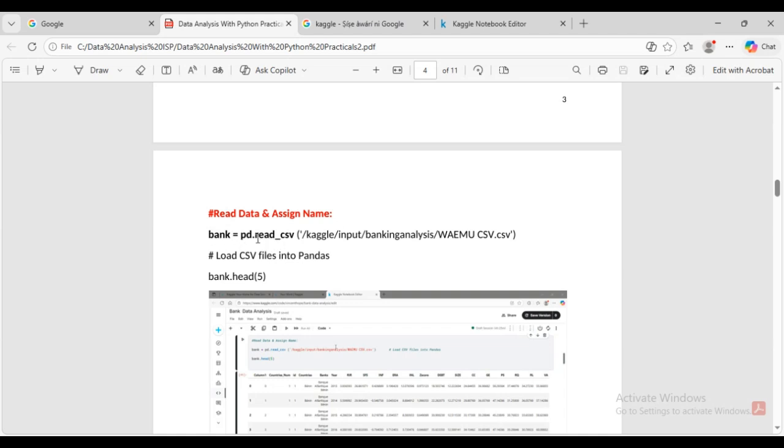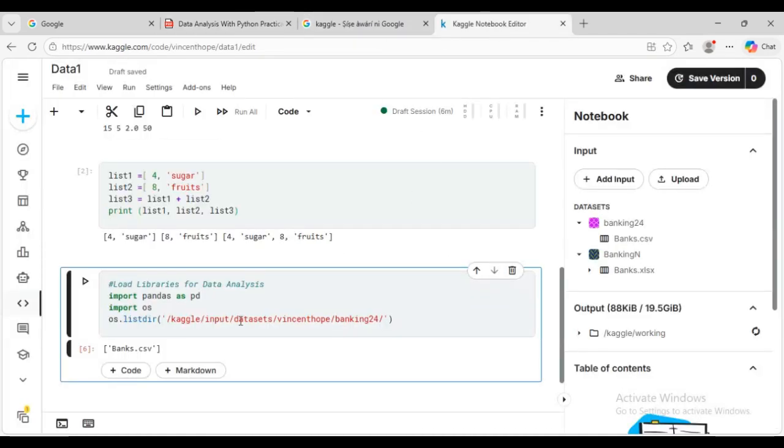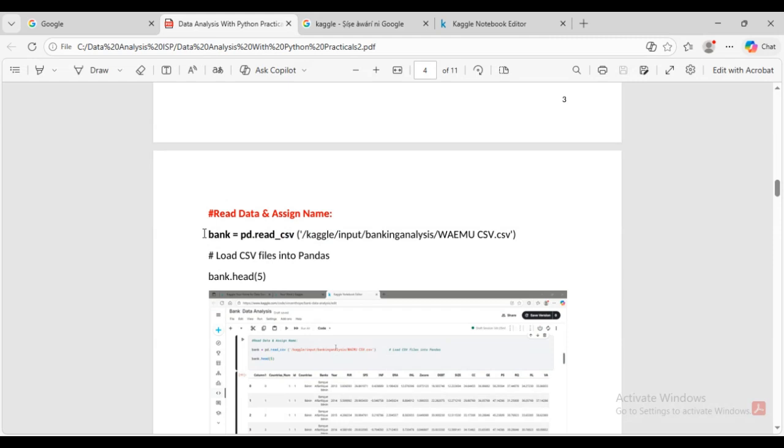read the data and load it into our Python environment, into our notebook. So we see that we say bank, you can use any name you like here, equals pd, which is pandas, dot read_csv, the CSV file located in Kaggle input banking analysis Waymo. This is one of the ones I use for other training, so we're not going to use this. We're going to use the one we have now, this one. So let me just copy. Then I run it, I right click and copy.